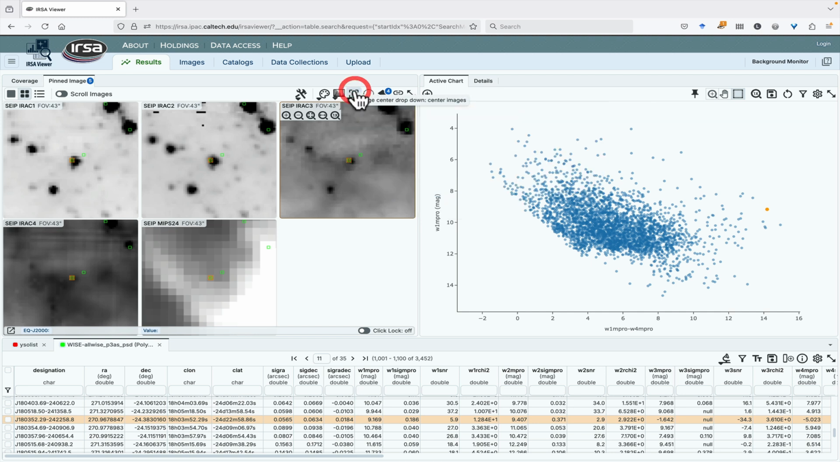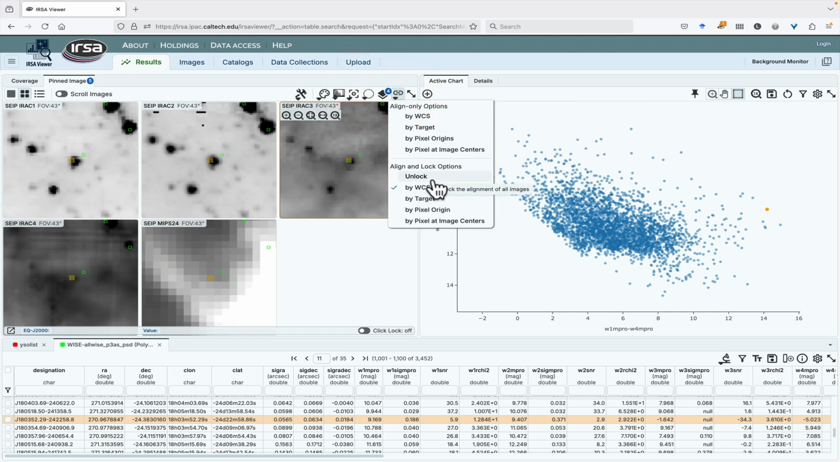Note also that in this example, I've locked these images by WCS before doing this. By default, if you've just loaded images, it might not be locked by WCS, in which case you need to do that. It's not just IRSA Viewer that does that.